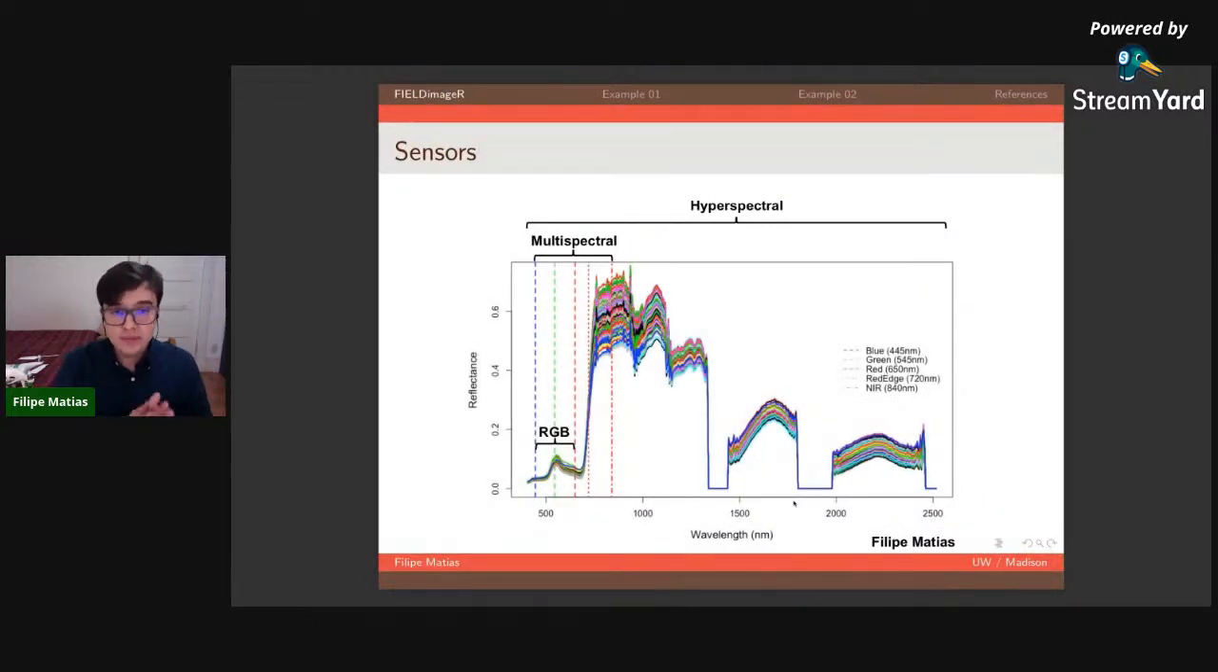I already tried the FIELDimageR package with different kinds of images. I tried with RGB, which is the common camera that we have in our phones, or the cameras that everybody normally has. This camera has three bands: one band in this region, which is blue, another band in this middle region, which is green, and another band in this region here, which is red. If you see here, blue is around 400, green is around 550, and red is around 650 here.